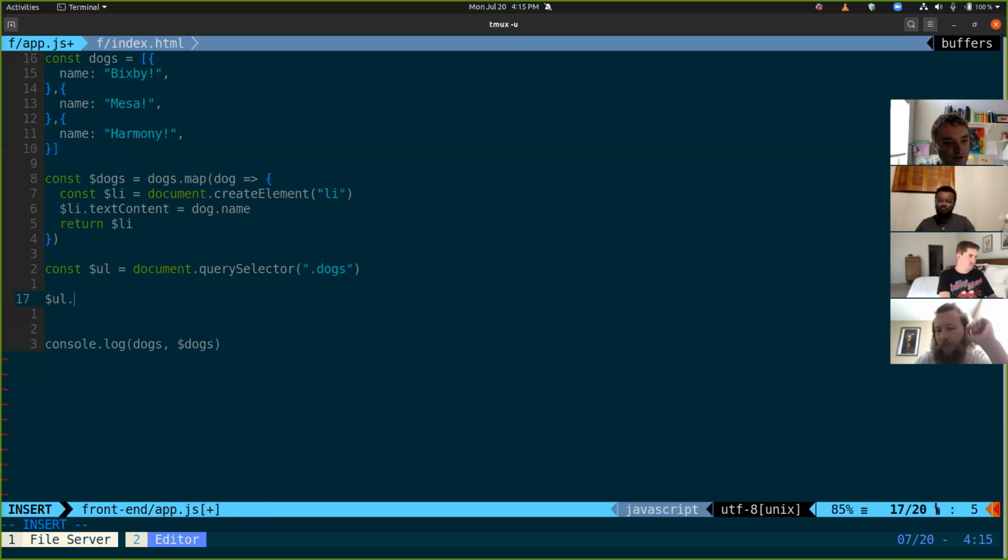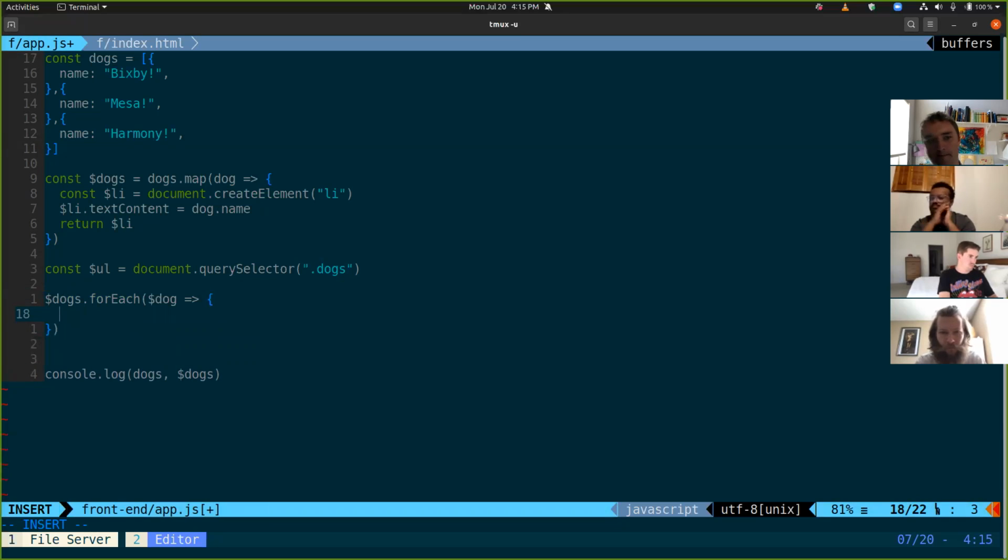For each. Oops, not that, dogs for each. And otherwise it works the same way as map, same syntax. And then what do we want to do for each dog? Dogs and URL dot append. Yep, you got it. Because dog is an element, we can append those.